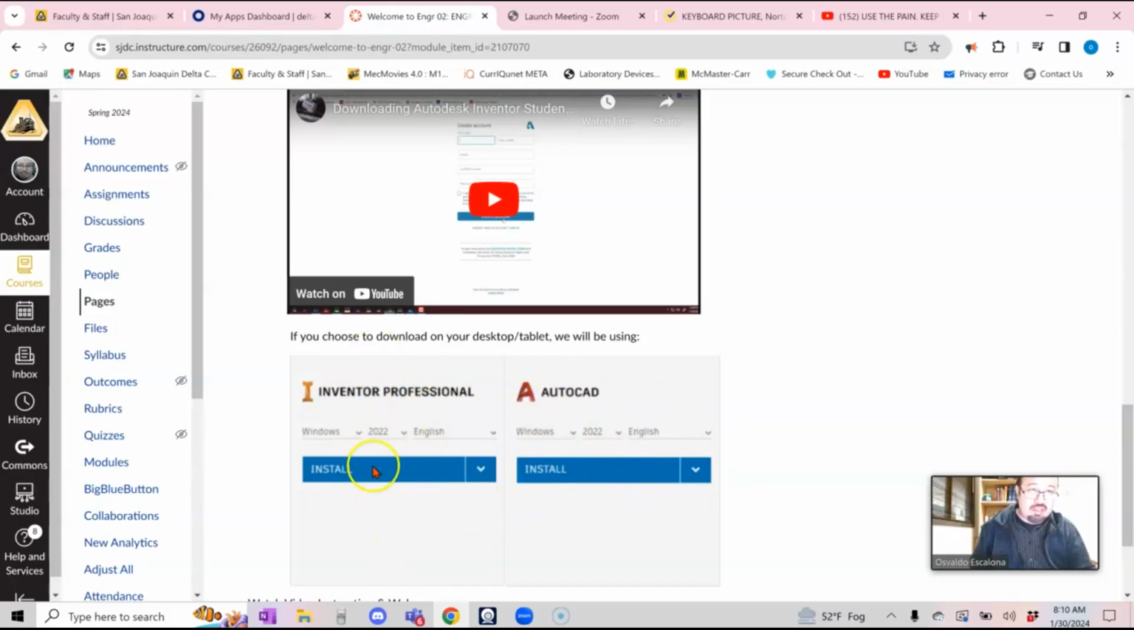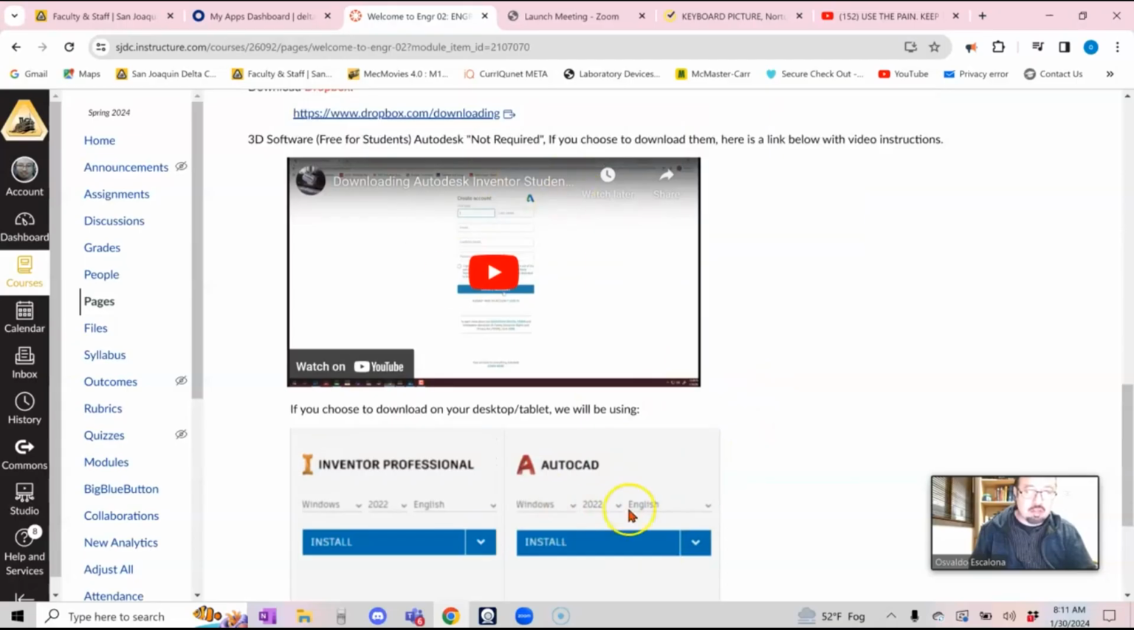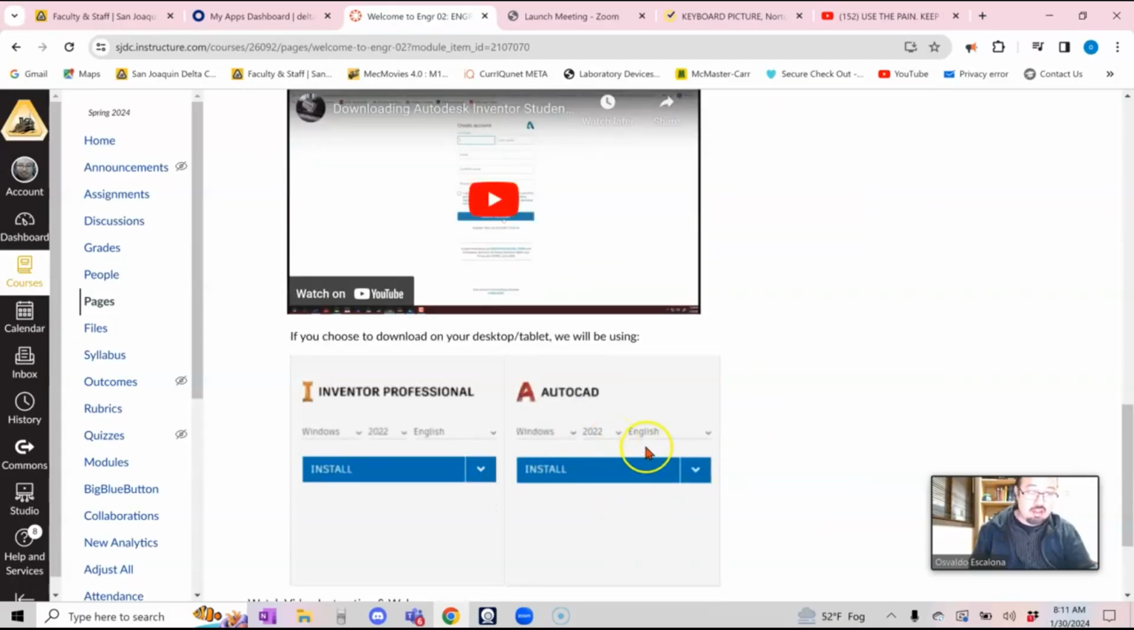We are going to be using Inventor, not this week, most likely starting next week. And if for whatever reason you also want to download AutoCAD, it's the same video. You just have to click on a different tab, and it will give you AutoCAD.